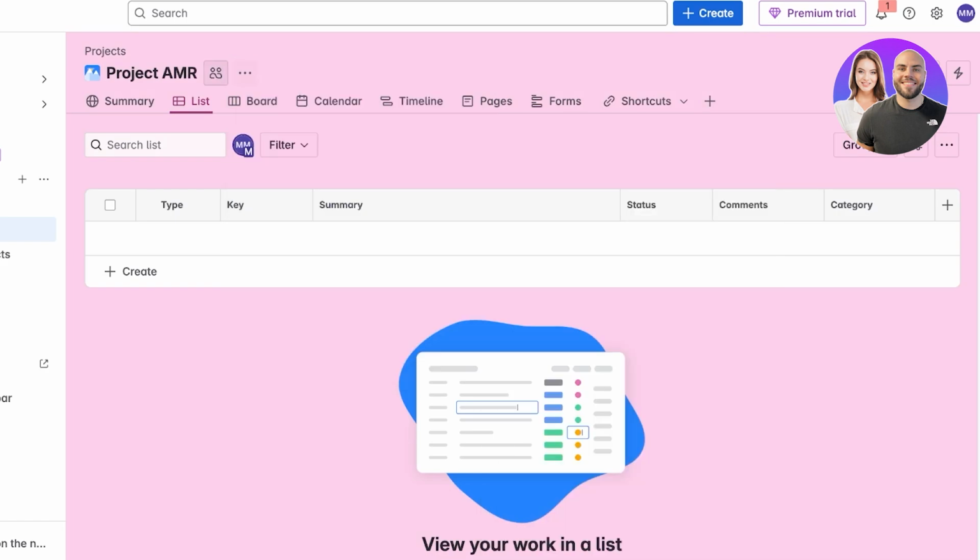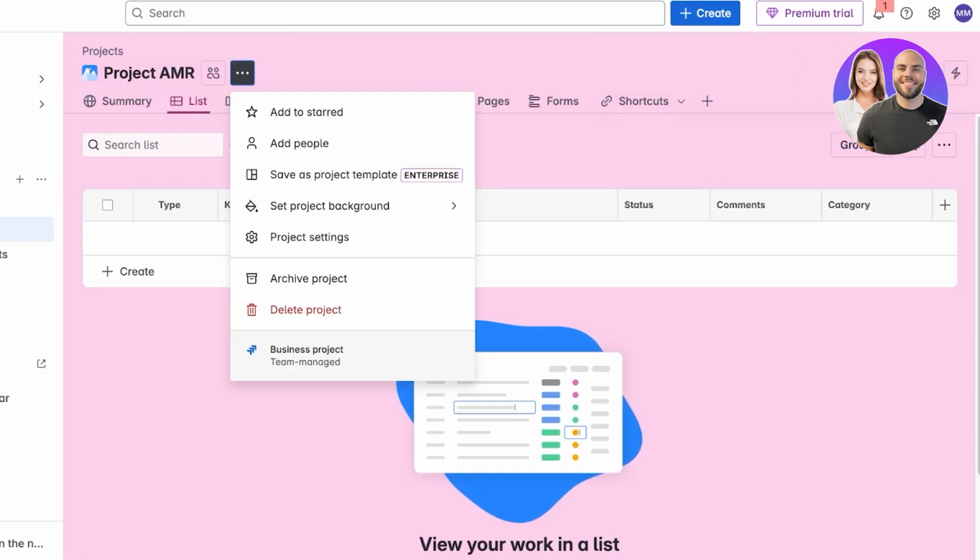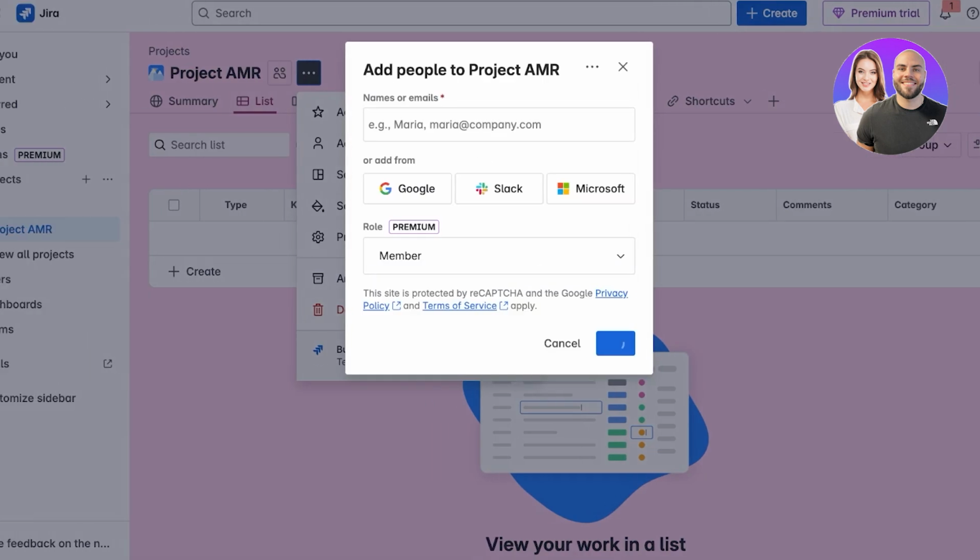Once done, the next thing is to add your teams. You can search and add teams if you've already made them on Jira, or you can click on Add People and add your team members individually. You can add them from Google, Slack, Microsoft, or you can add them via their email as well, and they will be notified in their inbox that they have received an invitation. So that's just how you can proceed with adding your members.